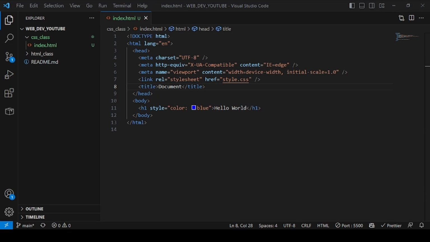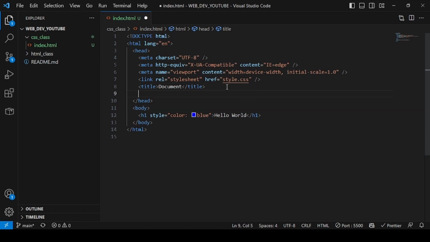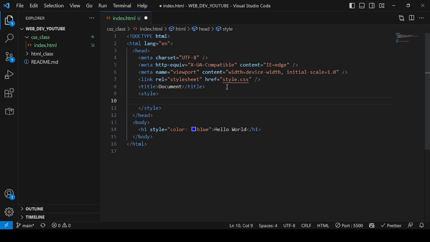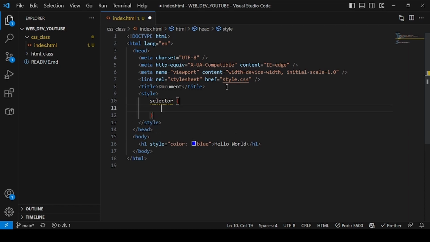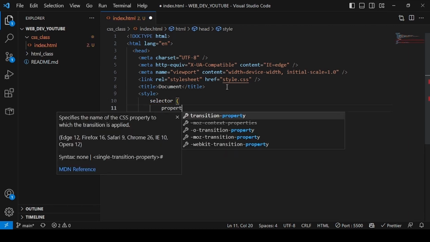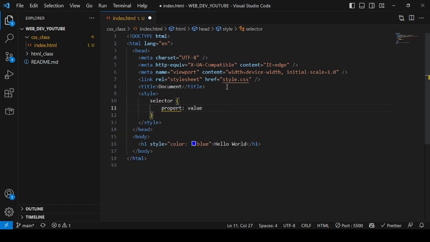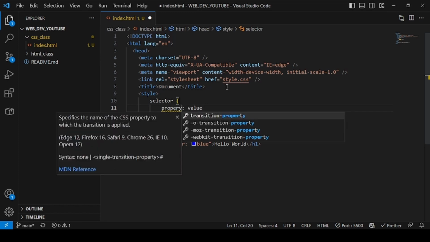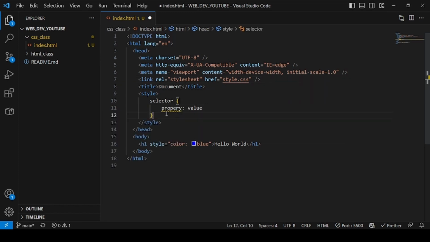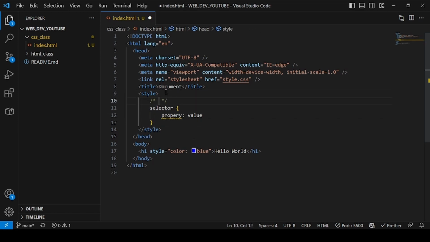Now in VS Code, I want to show you guys the internal CSS. All I need to do is come back to the head and give a style tag. Now I'll follow the CSS syntax, which says selector, curly bracket, property, colon, value. So this is the syntax for it.